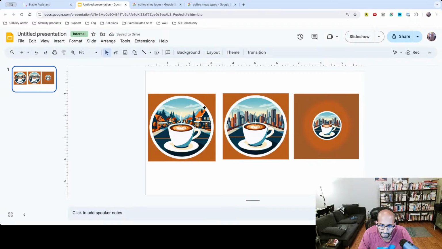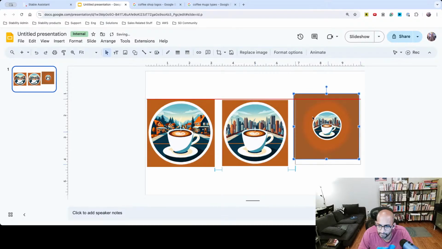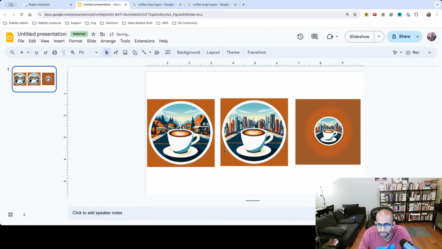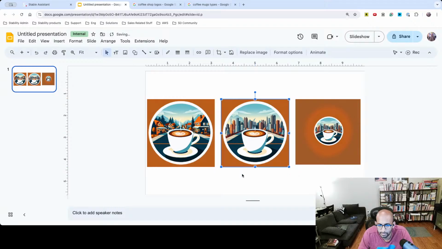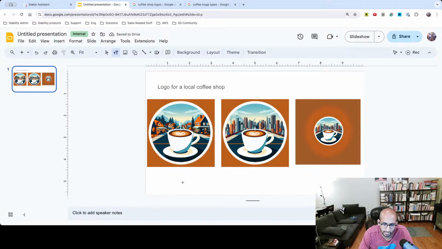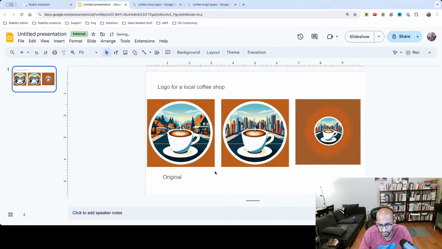Okay. Prompt was very simple. Whoop, sorry. Okay. Used to this. There we go. We're going to add a text block. Logo for a local coffee shop. All right, so we're going to do original.